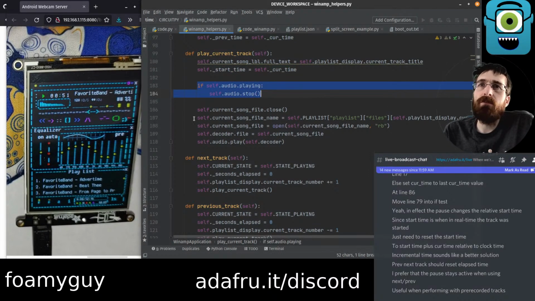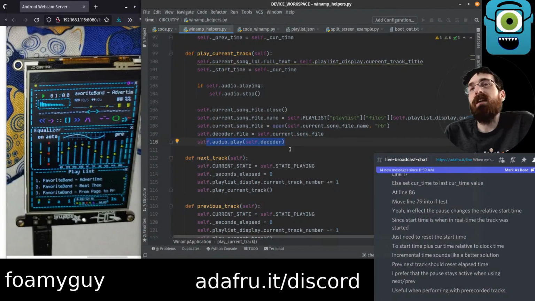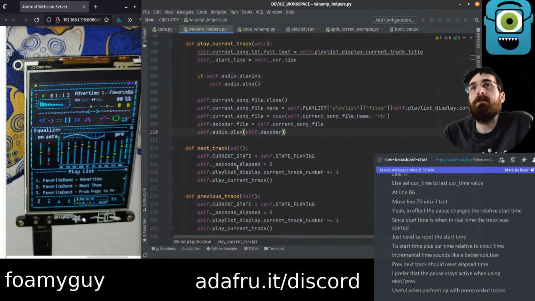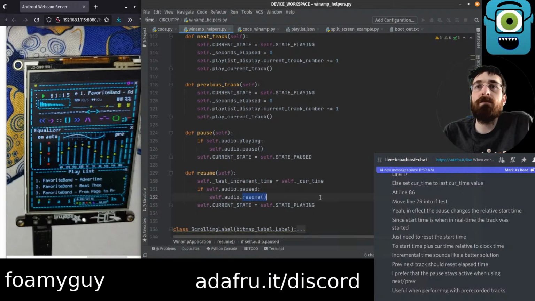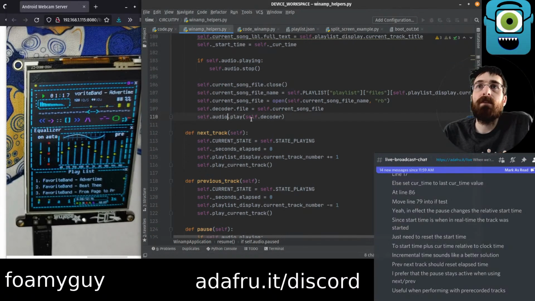Do this, although it doesn't matter as much. Do this, do this, do this, do this. But don't do this unless... Yeah, it's going to make the logic a lot more complex, right? Because then this one... So the problem is resume here is different than play here.